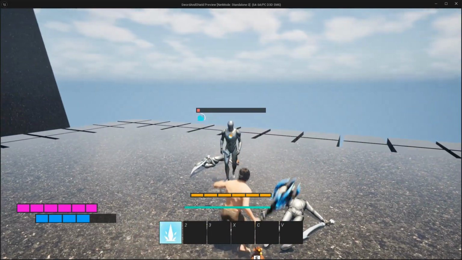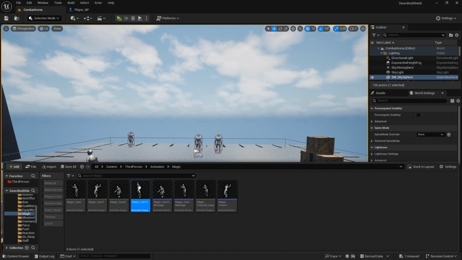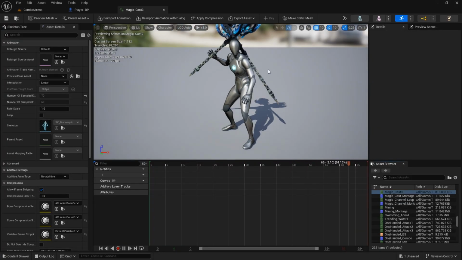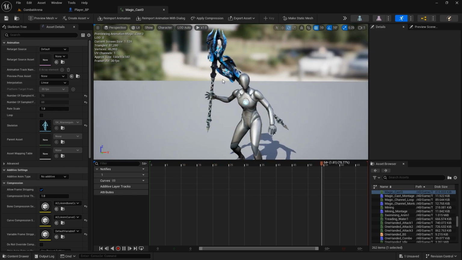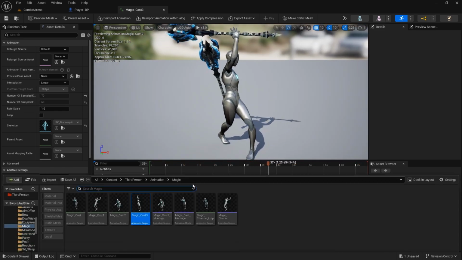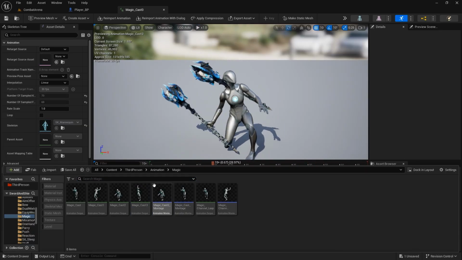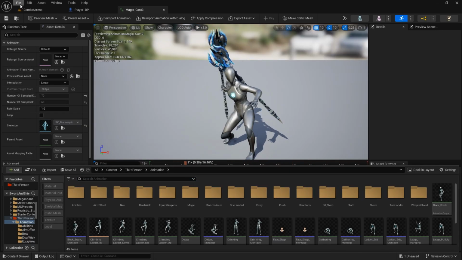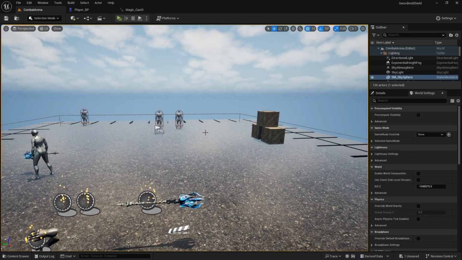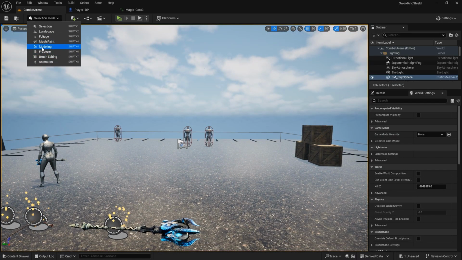So first thing, again, there is a link in the description where you can download this animation, which is called Magic Cast 3. I think this will work very well for this one because it looks like he's summoning something from the ground. So just import it, change it to SK Mannequin, it's retargeted already. After you have done this, we also want to create the ice spike mesh that we'll be using in the Niagara system. So let's go to modeling.